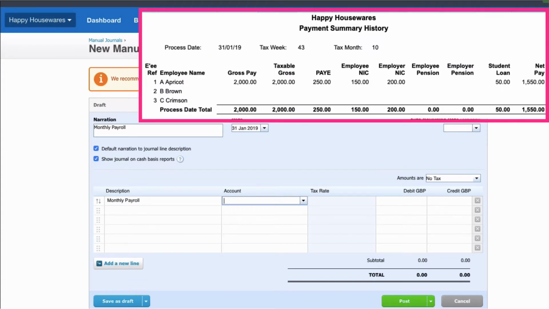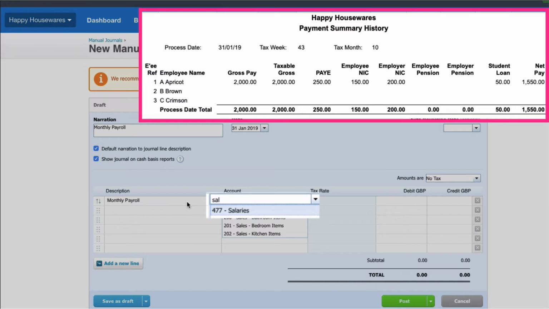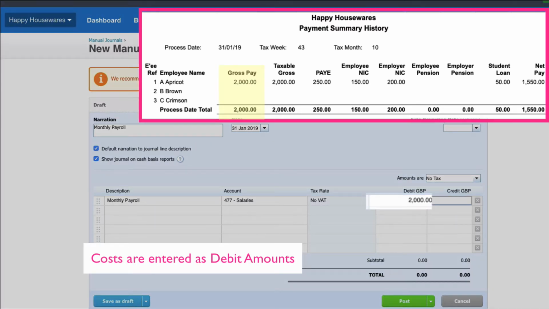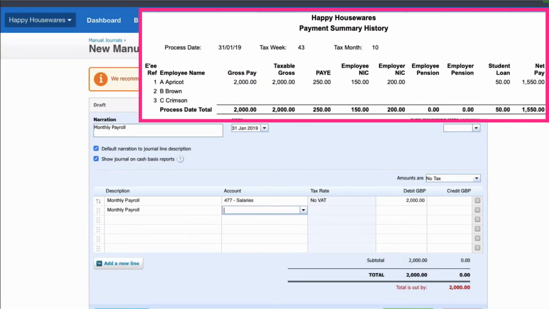So we've been given the information. So it's for admin staff. So I'm going to look for a salary code, 477. I'm happy with that. And it's a cost to the business. It's a debit amount. And we've been told that it's 2000. We're going to leave the same description.